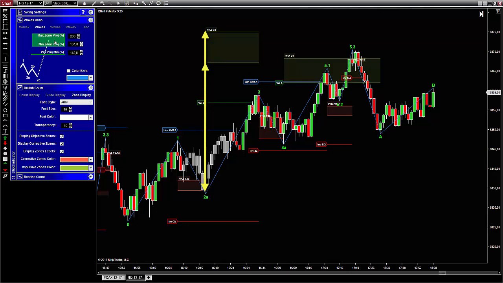In our case, it corresponds to the minimum zone projection parameter and maximum zone projection, and the unit is expressed in a percentage. You are free to change this if you want, depending on the instrument you trade and your own experience, but if you want to stick to the theory, you can leave the default values.